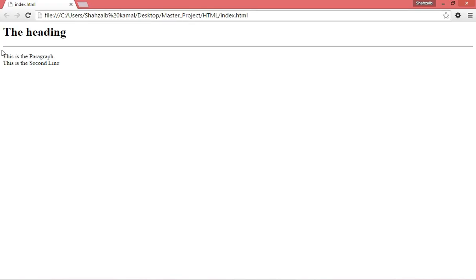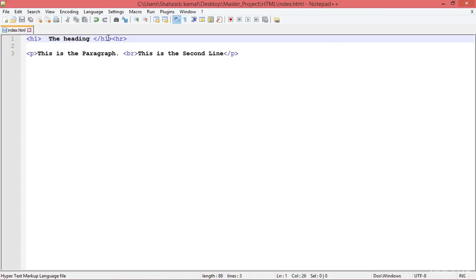This is because it automatically ends at the end of the line. It cannot go to a second line, so it's automatically ending, and we don't need to add the ending tag. So it's an empty tag too. We just learned three types of tags: the starting tag, the ending tag, and the empty tag. So guys, in the next class we will learn some more interesting things about HTML. Stay tuned and goodbye.